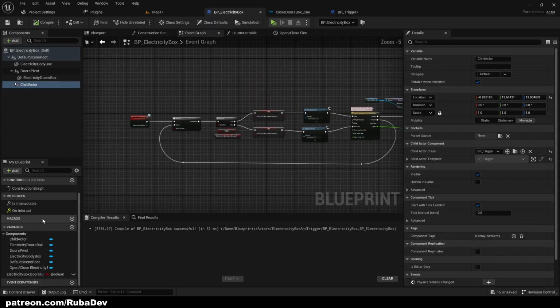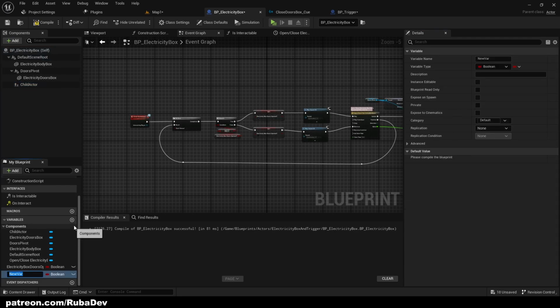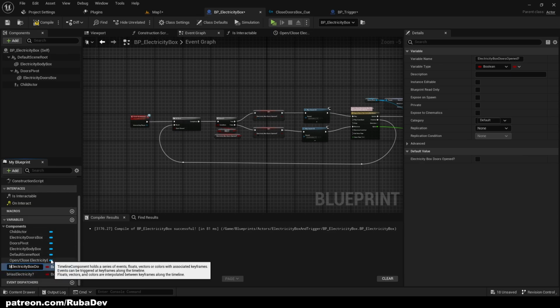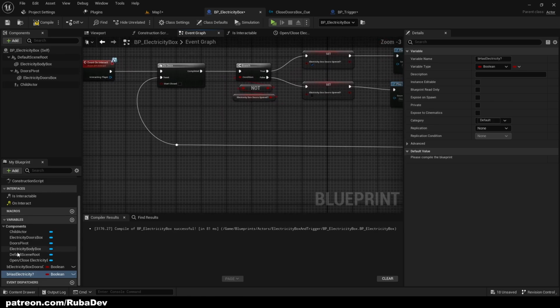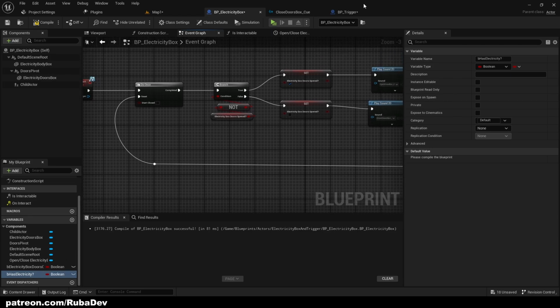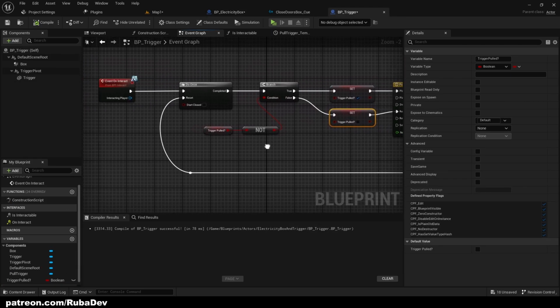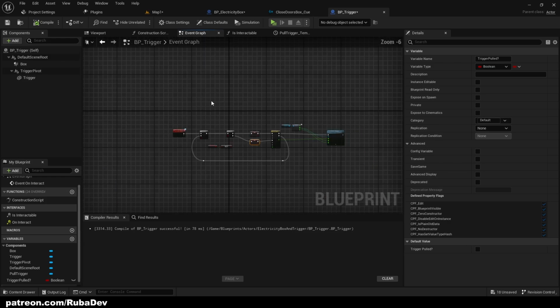So when we pull this trigger, I really want to set electricity to be on or off. So inside of our electricity box, I'm gonna get another boolean and call it b has electricity. And here I'm gonna also put b. It's good practice. Makes your code cleaner.